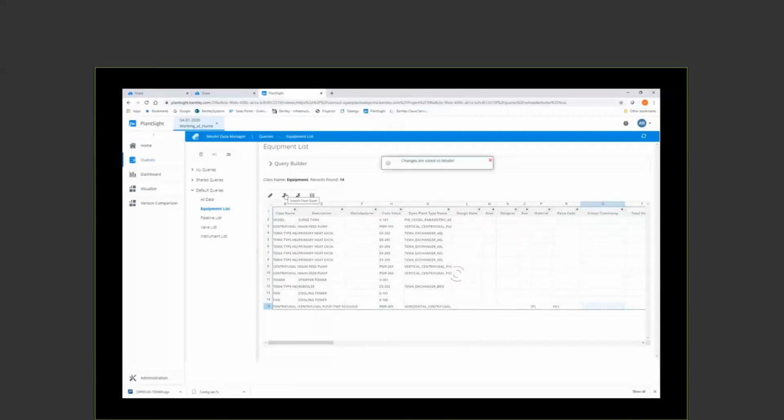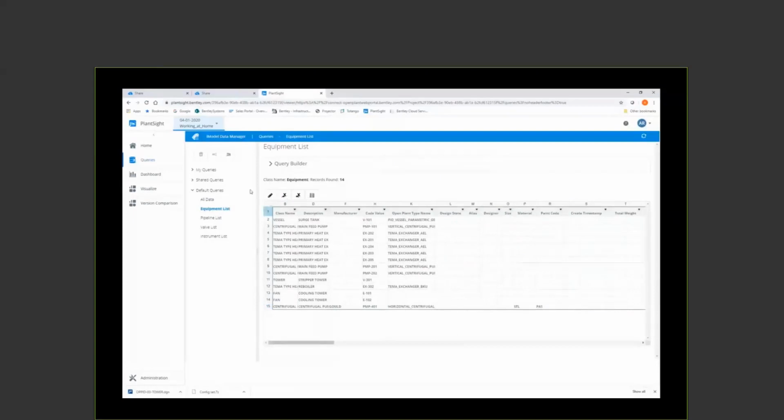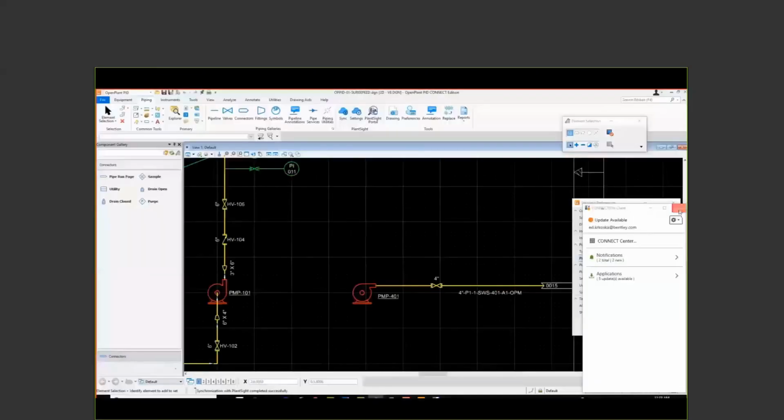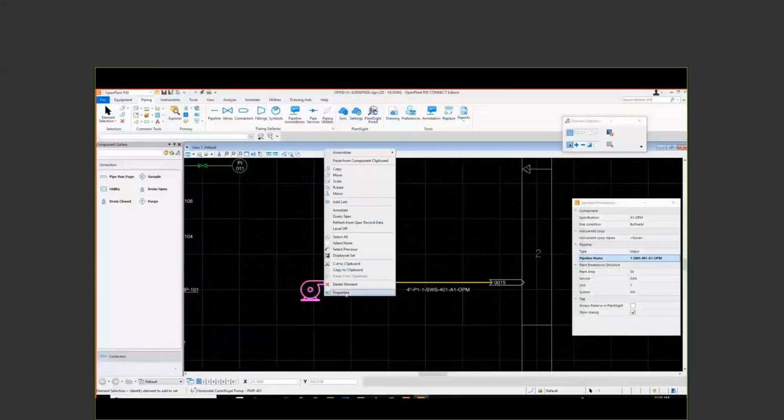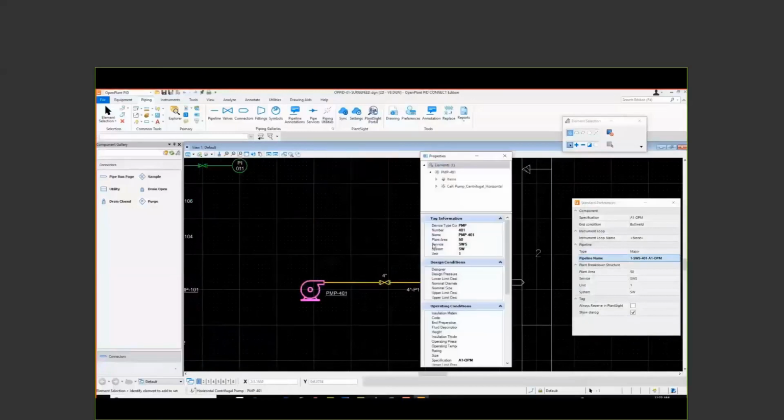And at this point, a user that is in the PNID product can then be back in the PNID environment. So now we've switched back into my PNID. And I'm going to right click on this particular pump, view its properties, and you can see that material and paint code and manufacturer are still the original ones. KKB, and nothing's filled out for paint code and material.